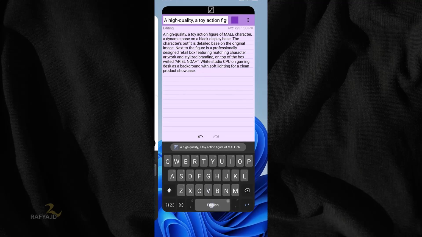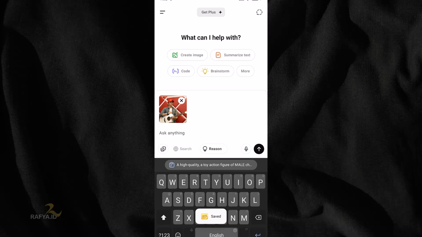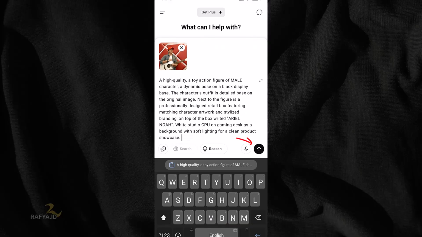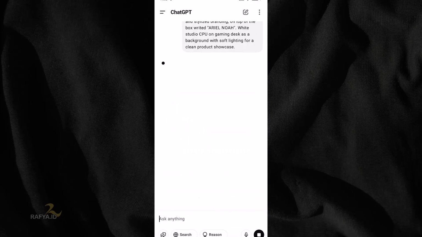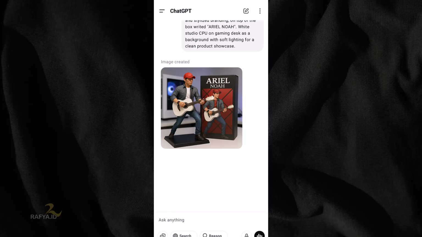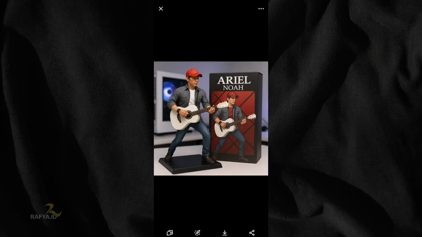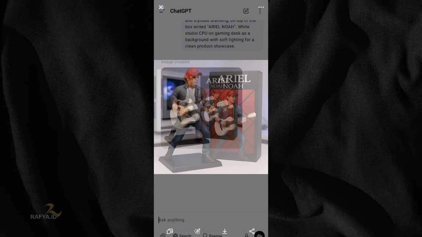If so, copy and then paste the prompt and hit the Generate button. Wait a few moments, ChatGPT will make it for you. While the image is done, I think it looks good, but the face doesn't look the same. It's okay, we'll fix it later.